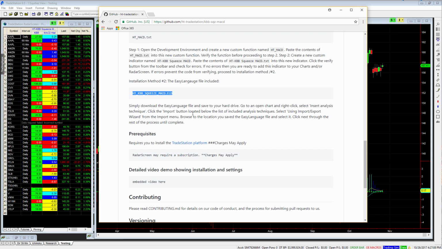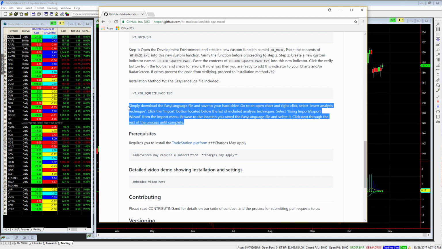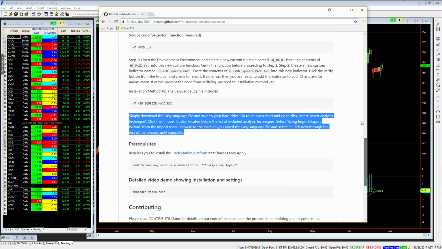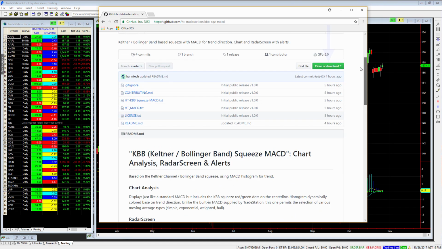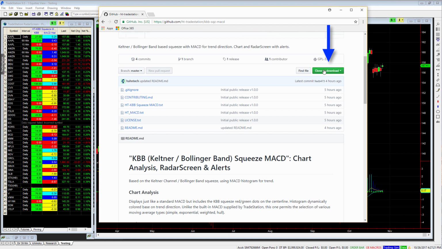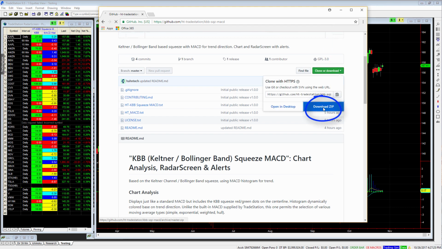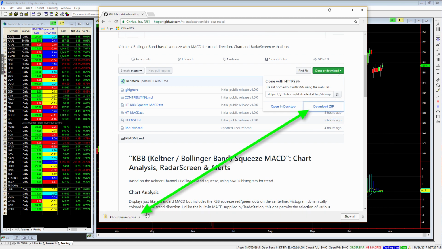So here are the instructions. You simply download the EasyLanguage file. How do you download? That's a great question. I'm so glad that you asked. You scroll up to the top of the repo and the green button right here in the upper right says clone or download, and you're going to select download. And you're going to download that zip file. And when that zip file has been downloaded, you're going to click this little arrow here and you're going to say show in folder.